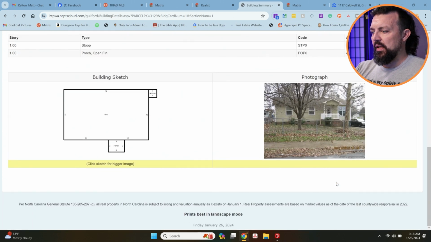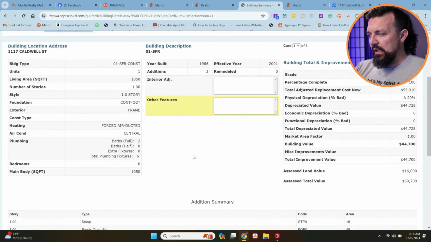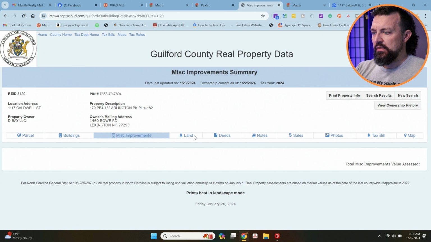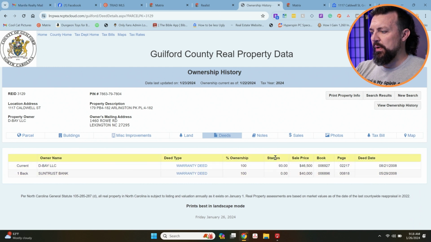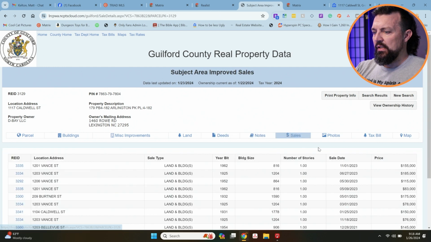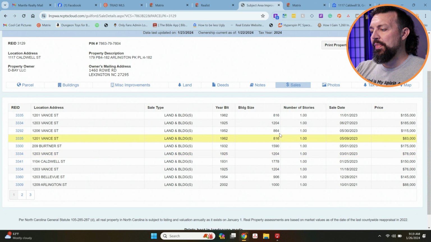There's a new picture of that property. Still looks about the same. And then any other improvements? Nope. The land, here's your zoning, the rate at which they think the land value is. There's the deeds, the previous deeds, things like that. And there's the sales that are around the property itself. So 155, 185, 115, 83, 175. So you can sort of see that 200 thing was completely wrong based off square footage. And photos.